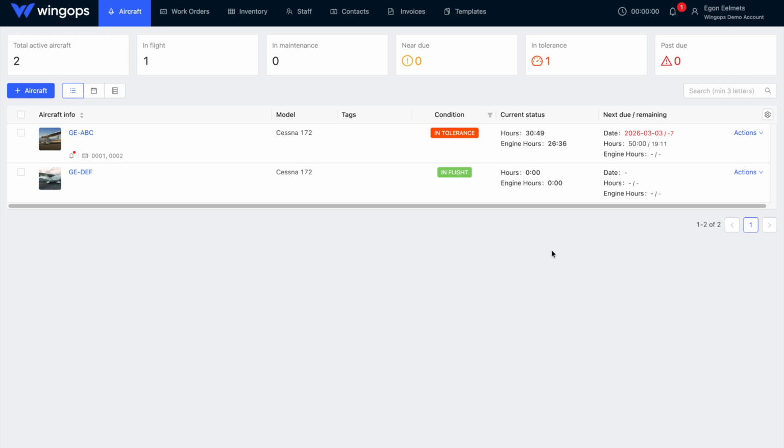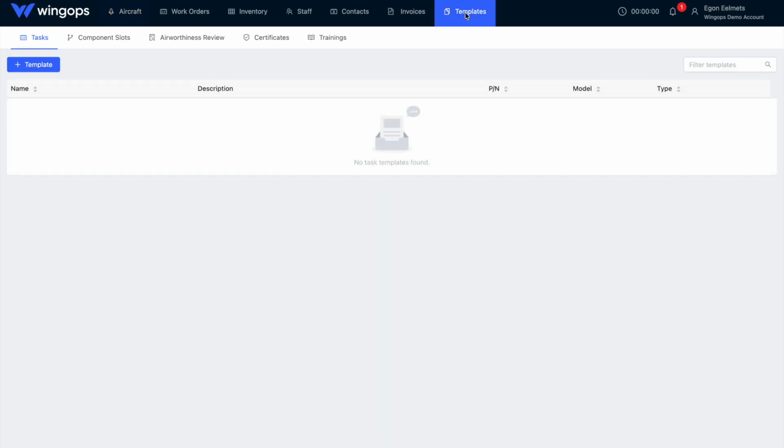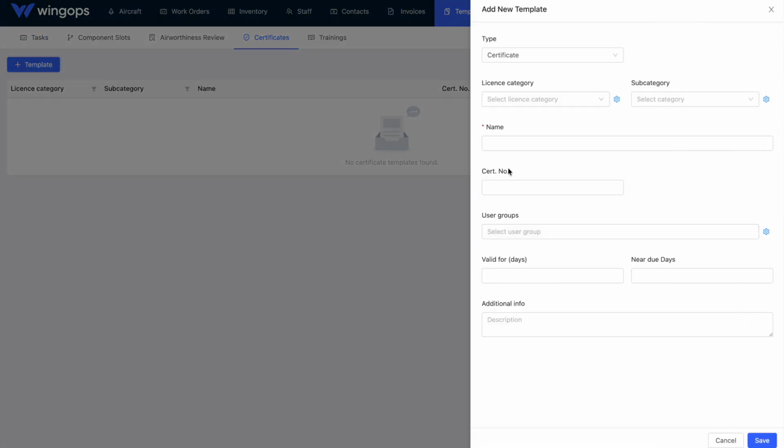Certificate templates are effective if you manage multiple staff members who require the same standard qualifications. They save time and reduce manual entry. To begin, navigate to the Templates tab, then select the Certificates sub-tab. Click the plus template button to start.